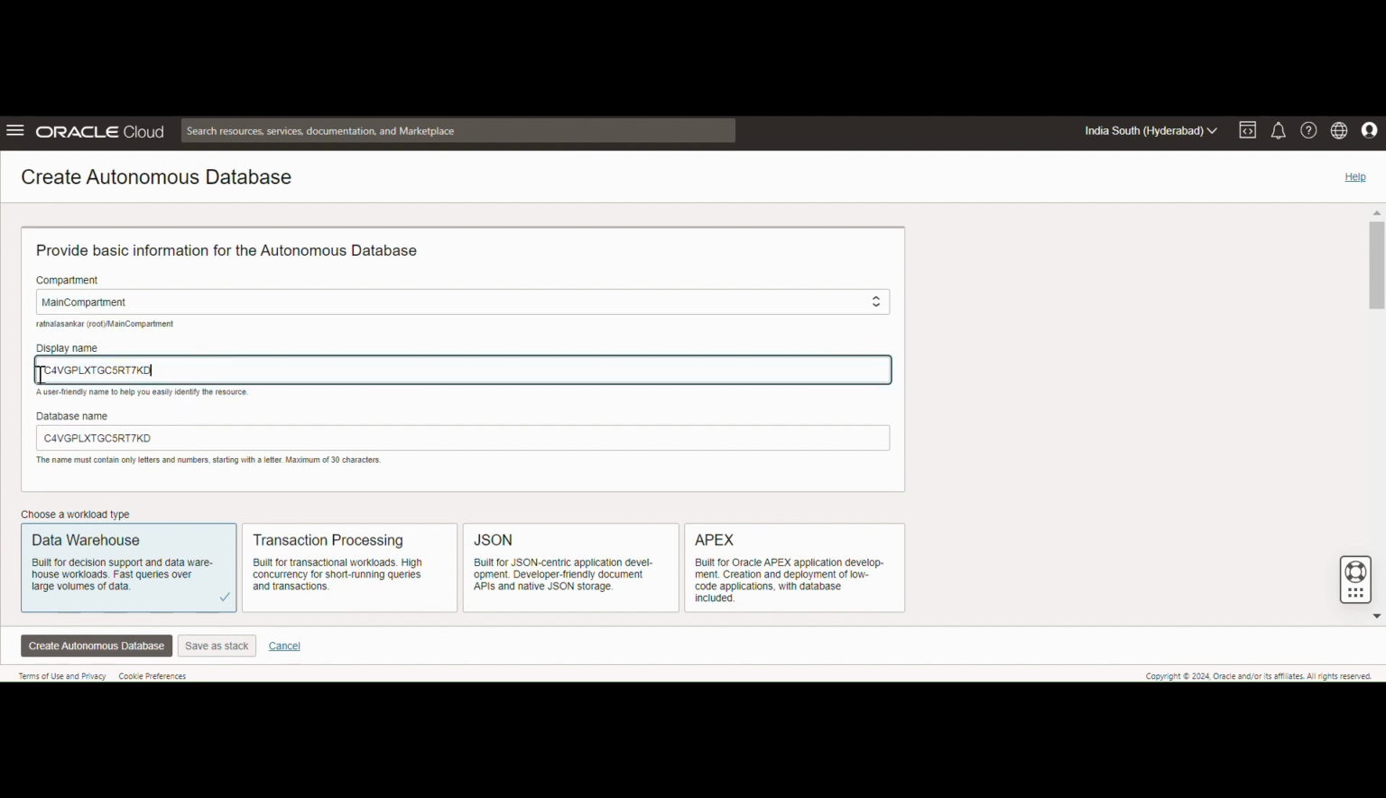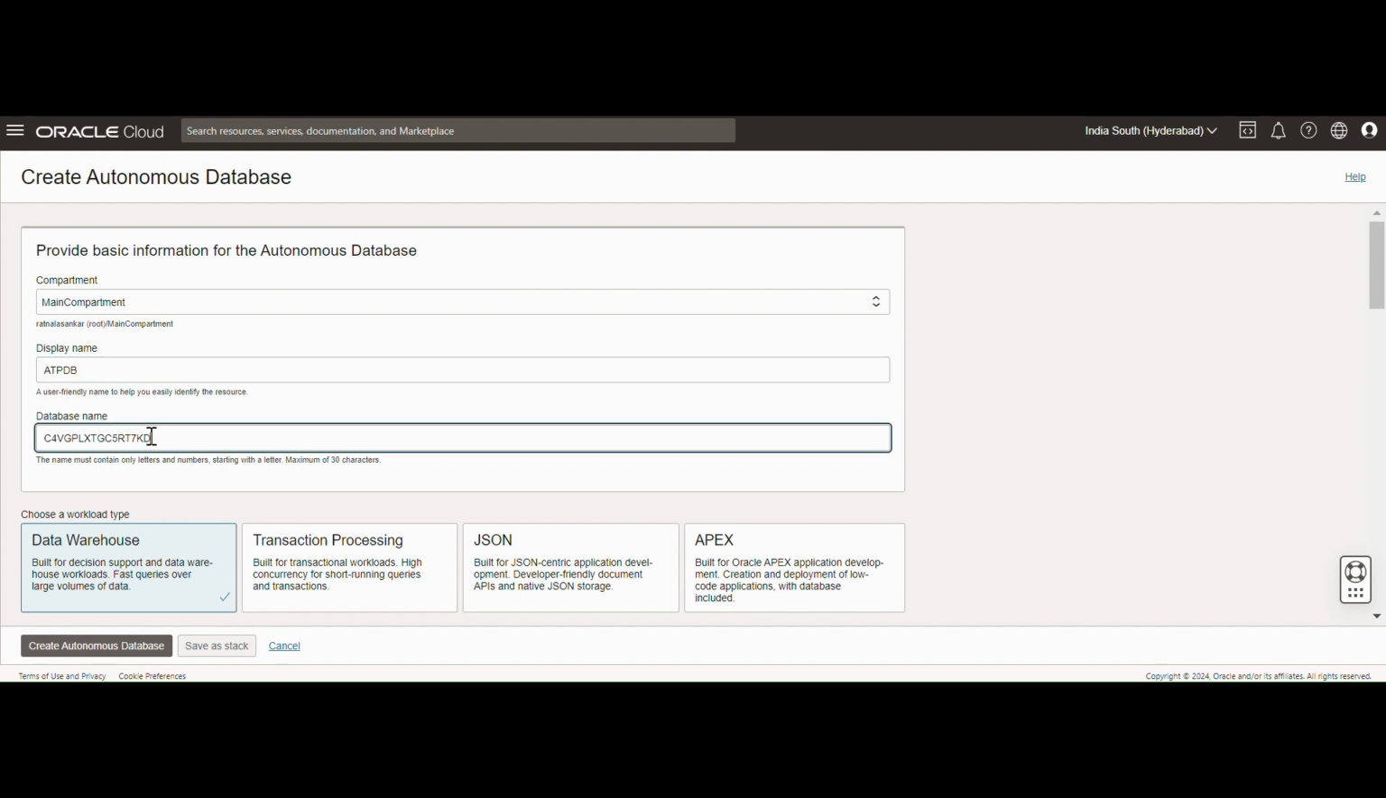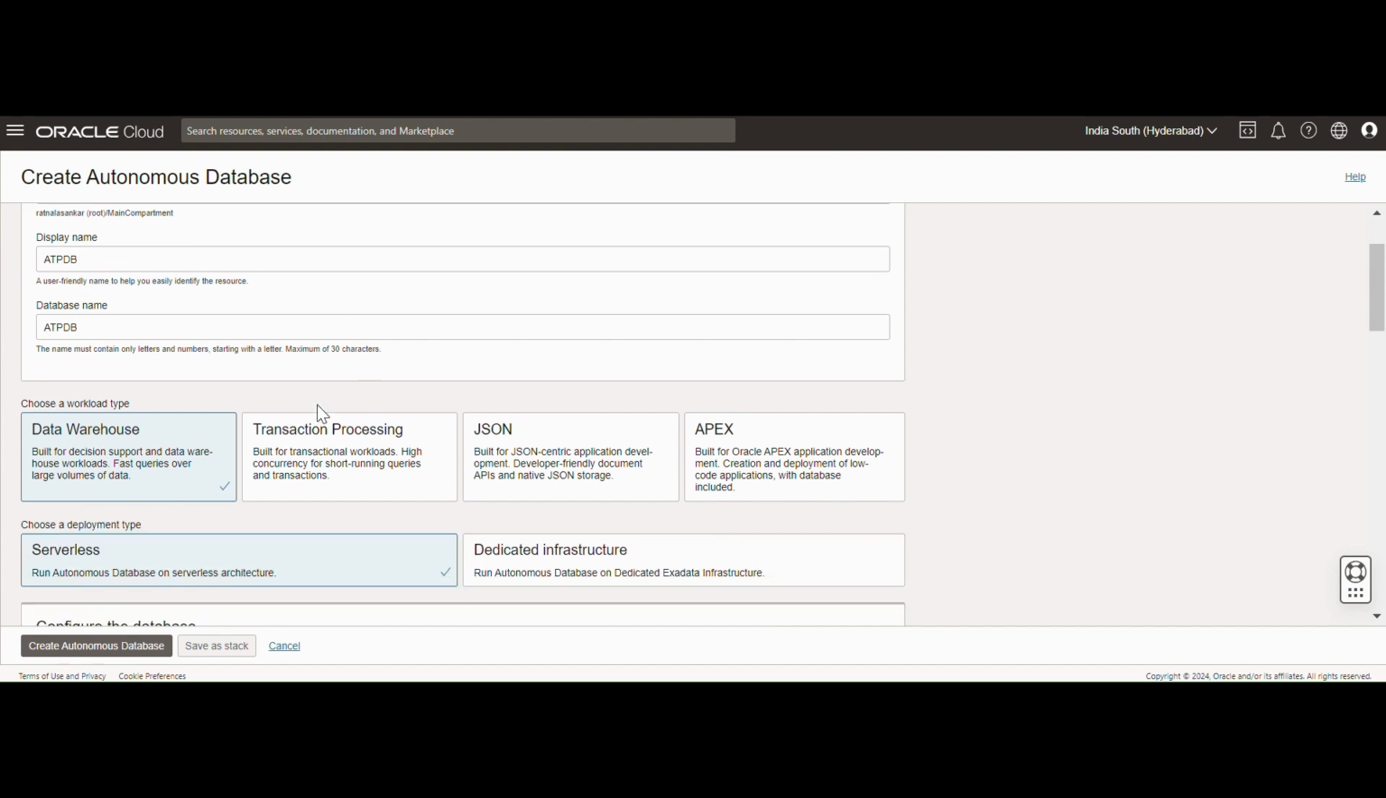And you can give the display name. It is a user defined display name. So what I'm going to do is give ATP database. For the database name, I'm also going to give the same name. You can give any name.